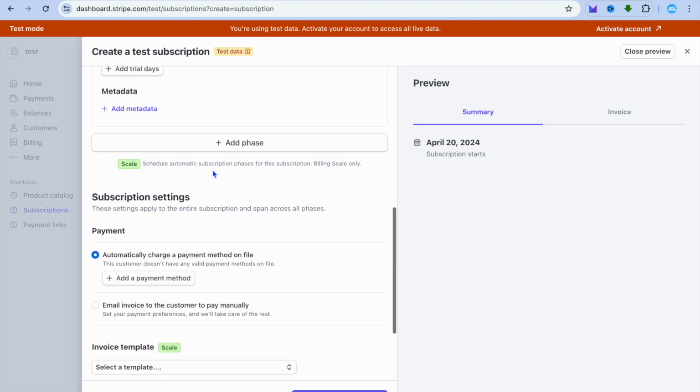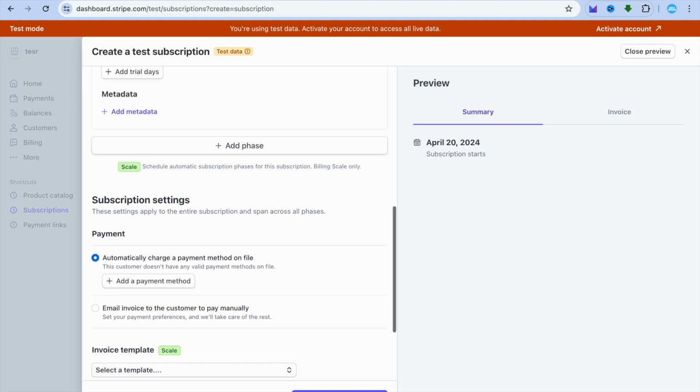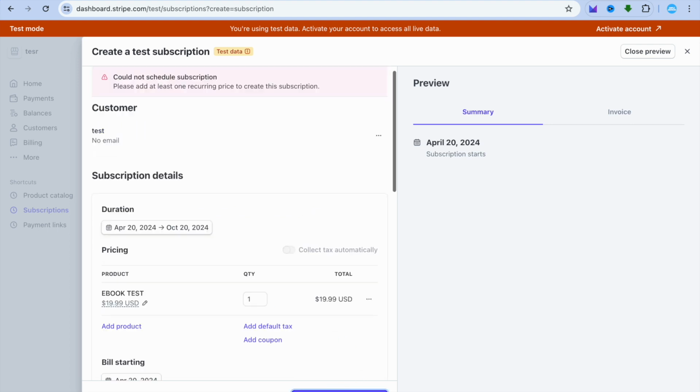You can scroll down and you can see that you can also add a phase, so you can schedule automatic subscription phases for this subscription if you want. And by scrolling down, you can see other options: automatically charge a payment method on file, or you can choose to email invoice to customers to pay manually. You can select either one of these options. Once you're finished, you're going to tap on Schedule Test Subscription, and then that will be it.